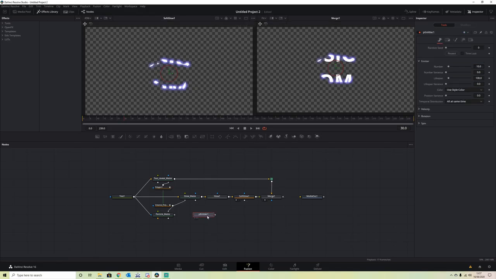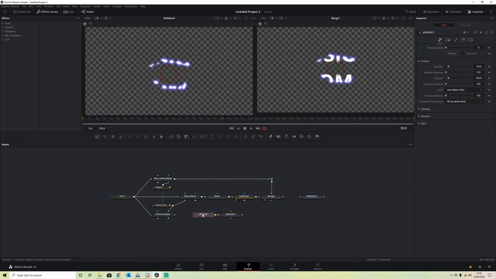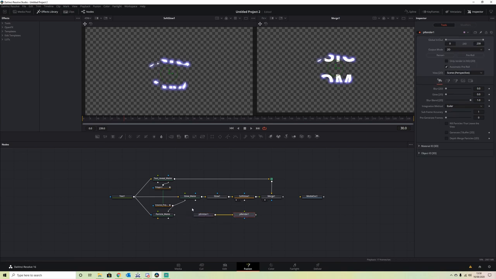So if we drag on a particle emitter, every particle emitter always needs a particle renderer to render out the particles. So if we bring our particle render in, we'll see that the default is 3D, but we don't want that. We're just working in 2D today. So we're going to change that to 2D. And our particle emitter at the moment has no input. We can't drag it in.